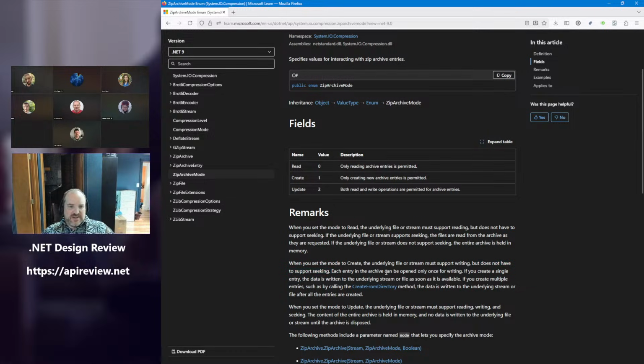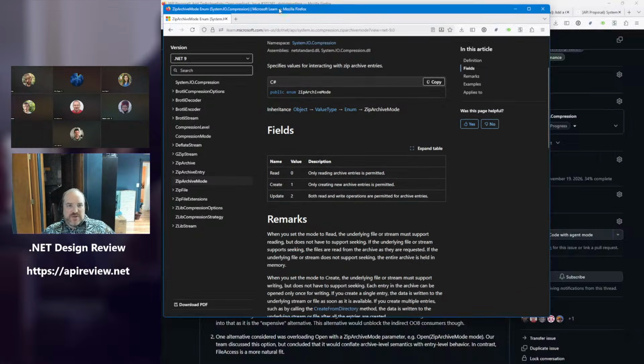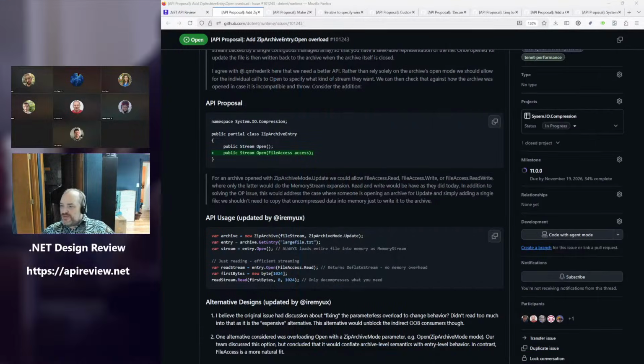So, to me, it feels like the new overload really only makes sense if you're in update mode. If you're in create, you know what you meant to do. If you're in read, you know what you meant to do. It's if you're in update mode where you're like, I'm going to keep reading things until I find the one that I wanted to change. Then it's use the lower overhead read.